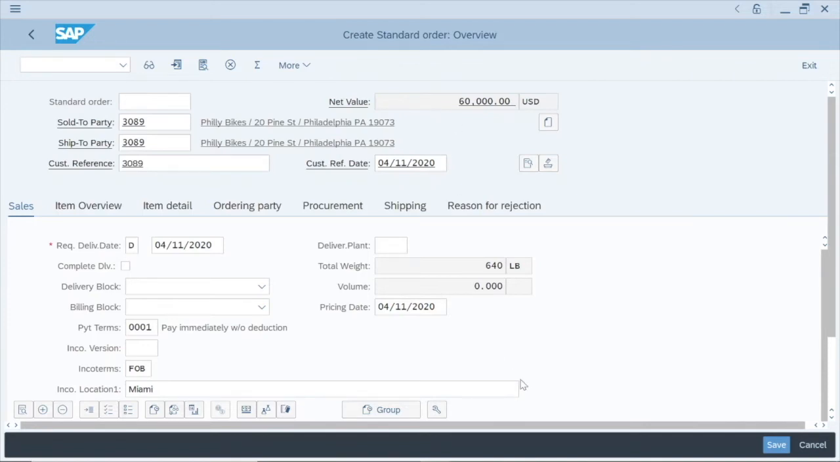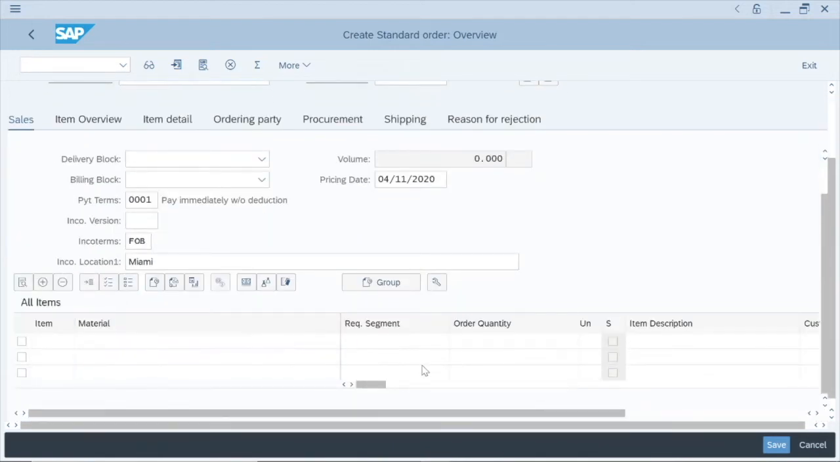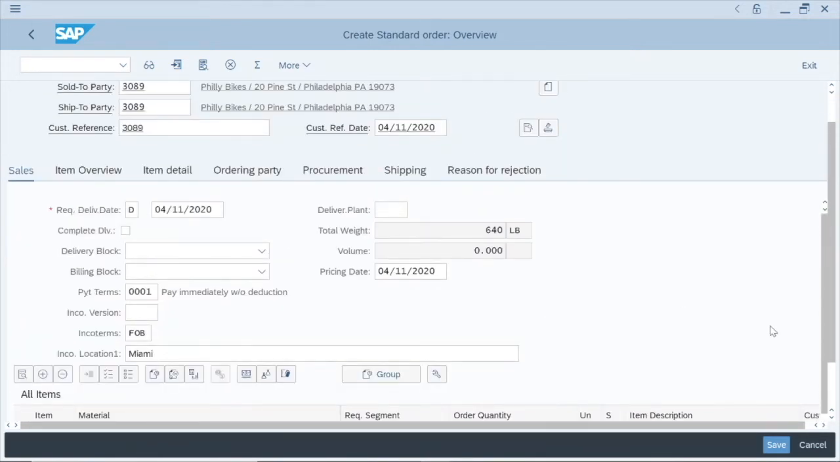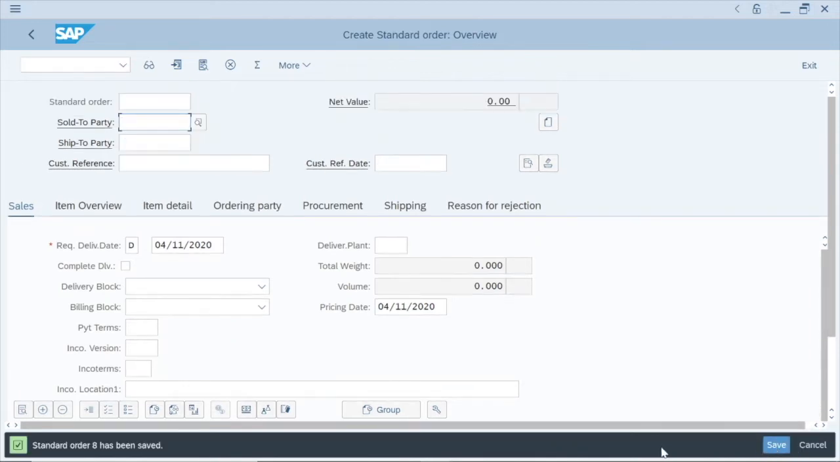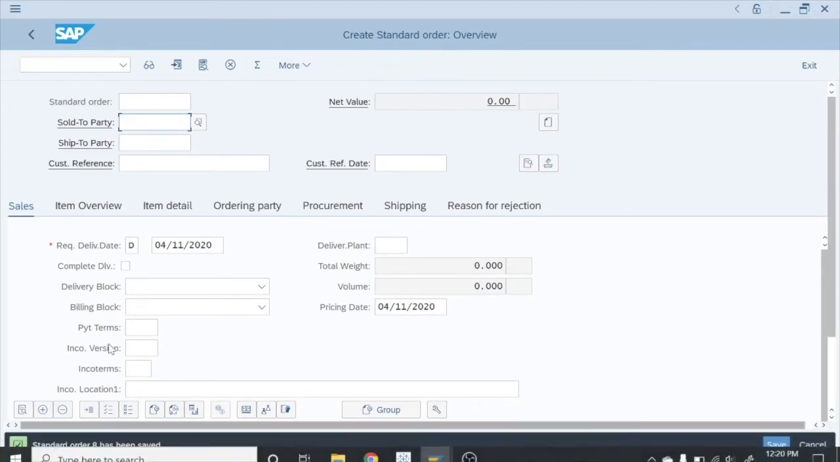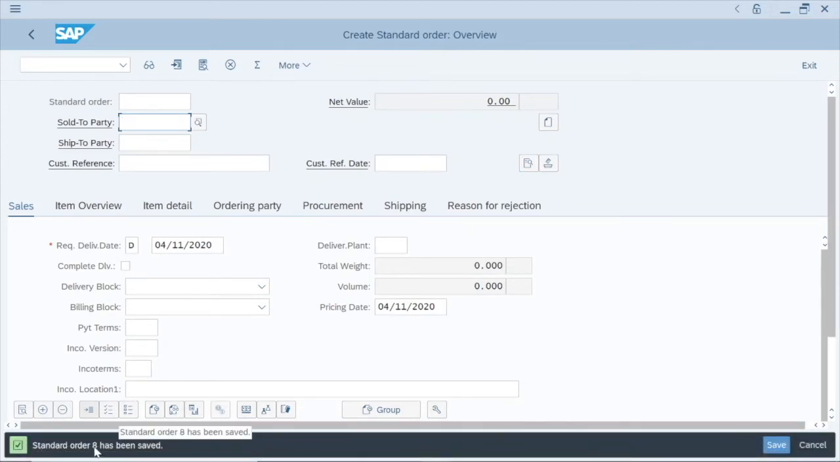So if we scroll down to the bottom here, we have all of our information entered, and we can go ahead and save this sales order in the system by navigating to the blue save icon and clicking on it. And it will give you a confirmation message that says your standard order with a number has been saved into the SAP system. Now you'll want to go ahead and take a moment to write this standard order number down because, similarly to the customer identifier, we're going to be using these standard order numbers throughout this process.